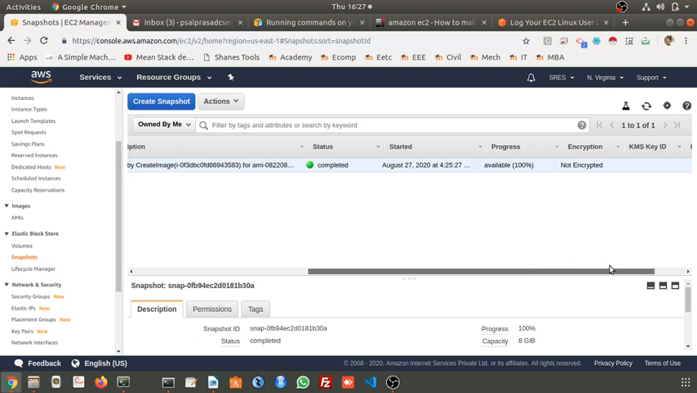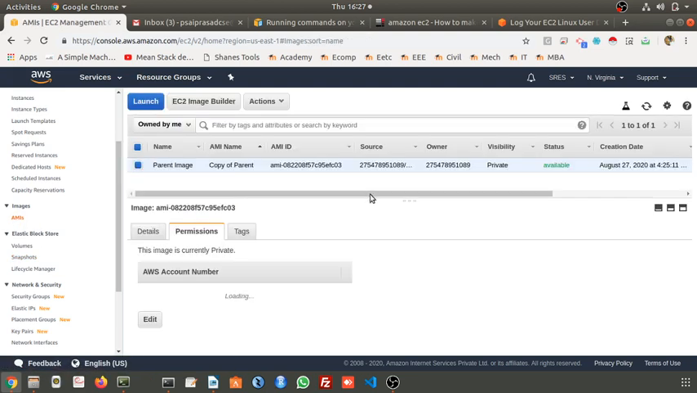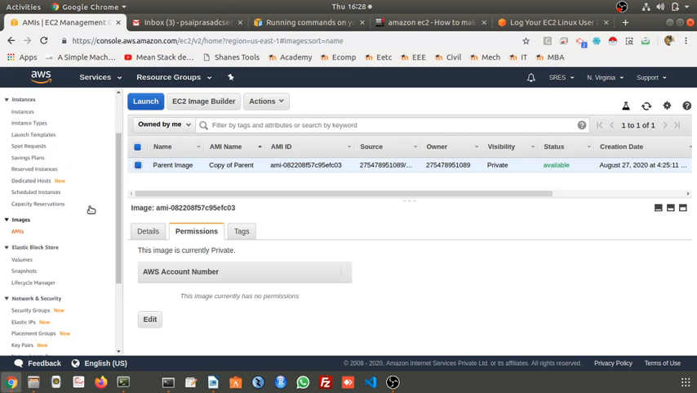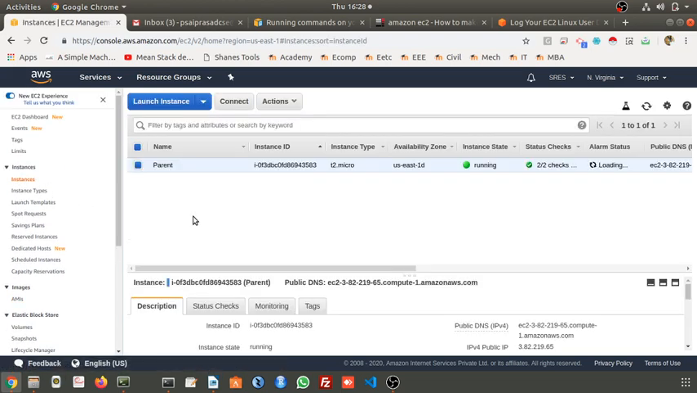Okay, so now we have one image in our account. The name of the image is parent image, and what does this parent image have? A copy of whatever the parent virtual machine is. Okay, that is what this image is. Okay, next we'll create another instance. Go launch instance.